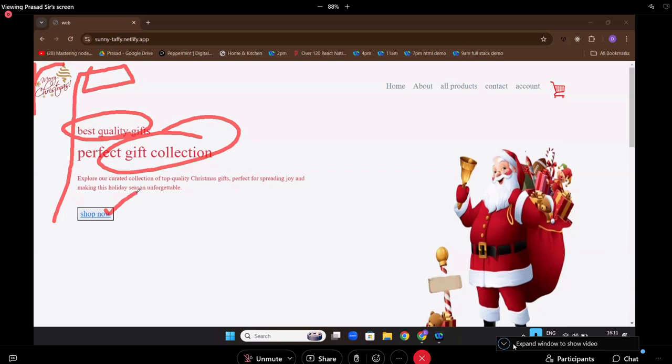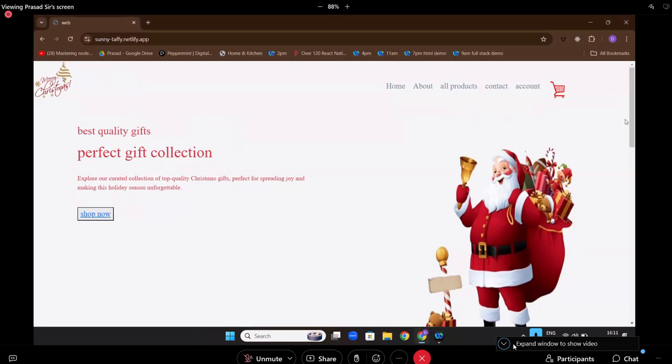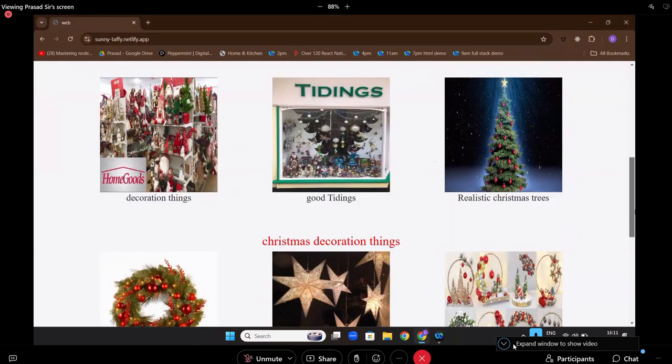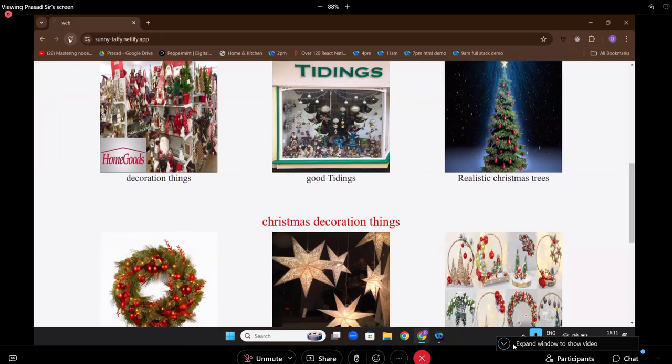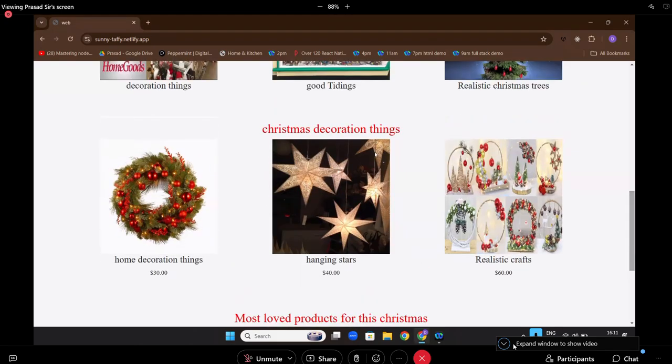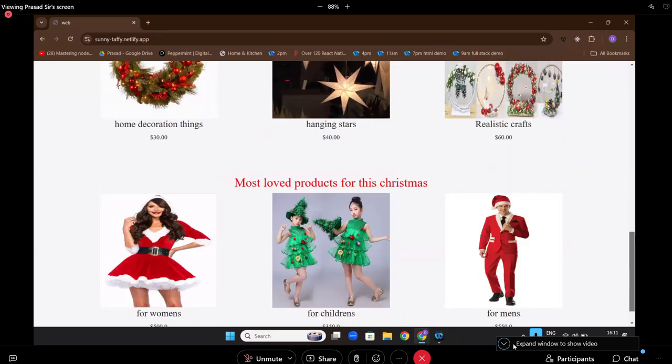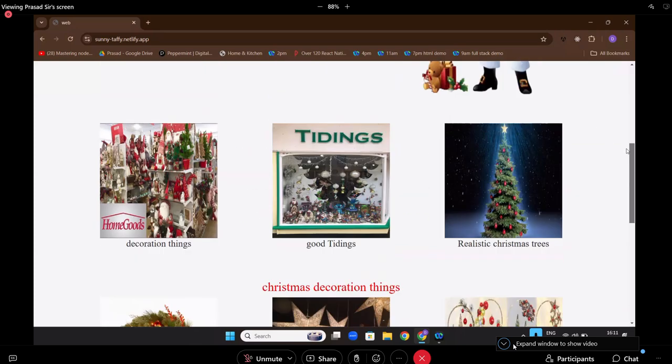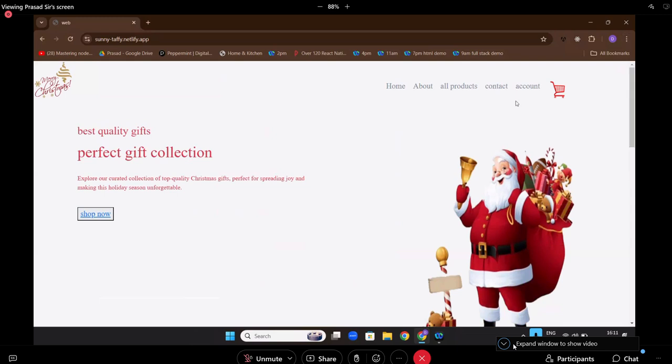Home, about, all products, contact. It's nice. Add to cart button also. You put a cart there. That's lovely. Go down here. I think these also have some effect. Good decoration things, realistic Christmas decoration things. Some gap has to be there. But you put the flexbox. Flexbox, nice. If you put an add to cart button, it would be lovely.